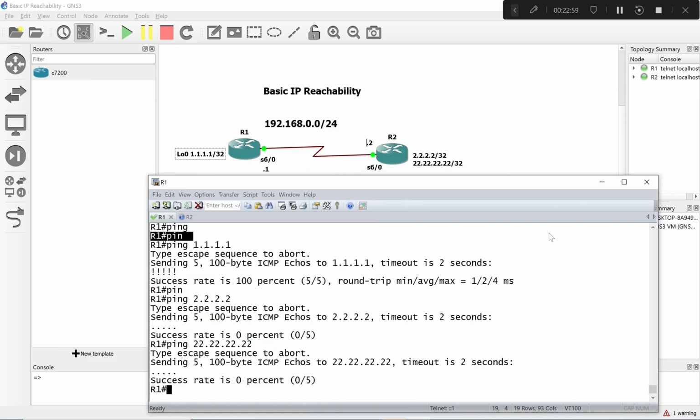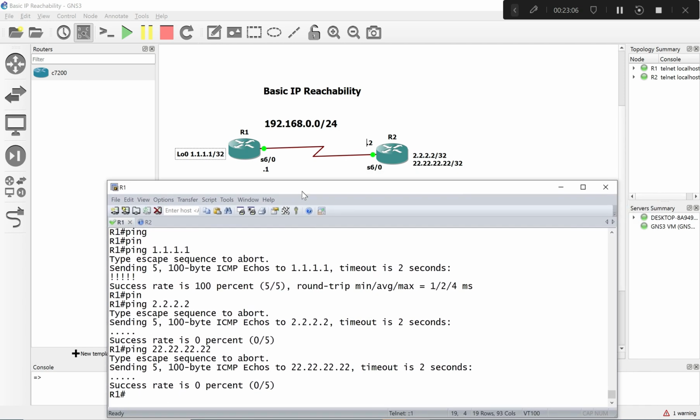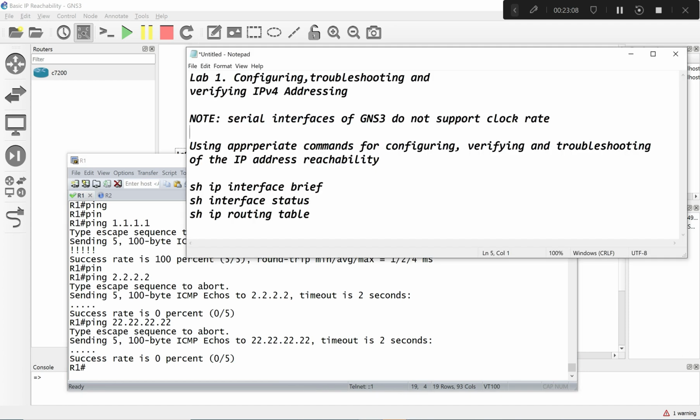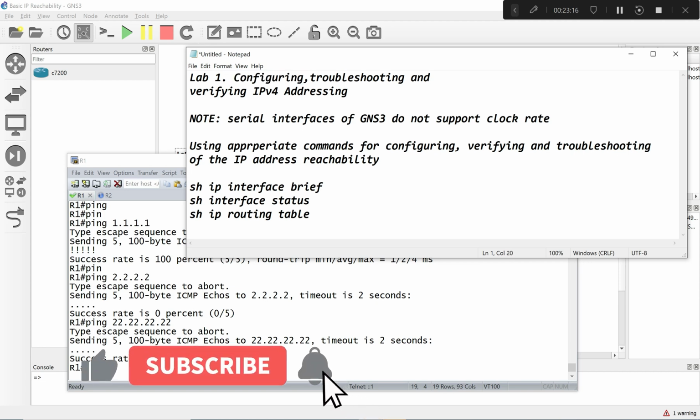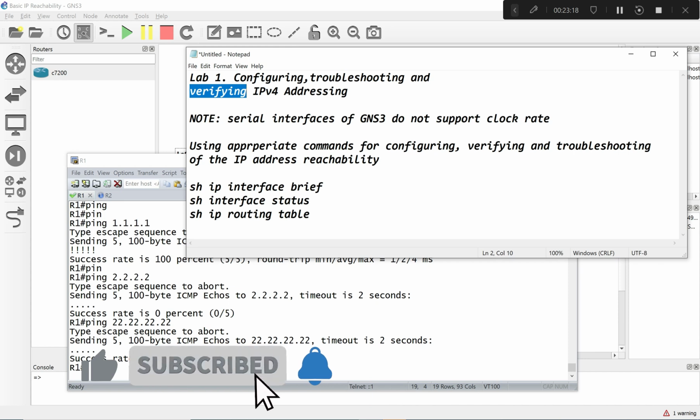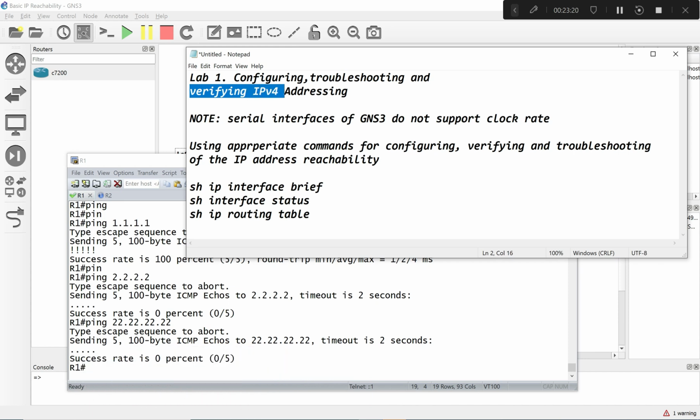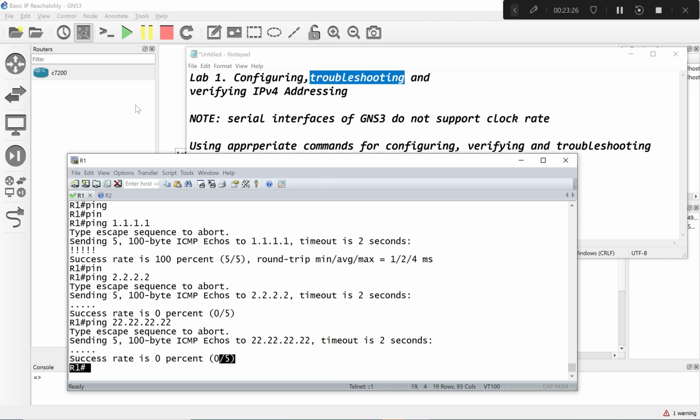Okay, good. Sorry for that. So how are we going to do the reachability? This is troubleshooting, because we have a lab of configuring and troubleshooting. So now we configured it, then we verified as well, because we already showed the interfaces IP brief that they have the IP address. We configured the IP address, and now the problem left for us is troubleshooting. So how to make reachability?